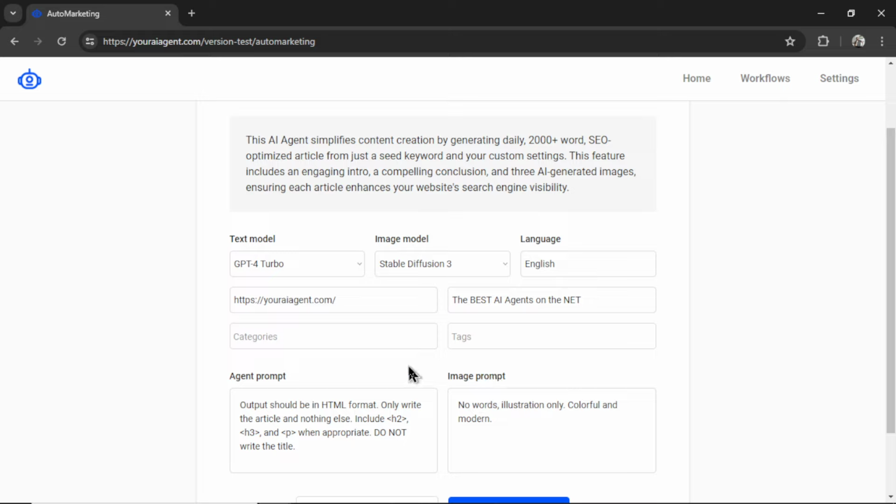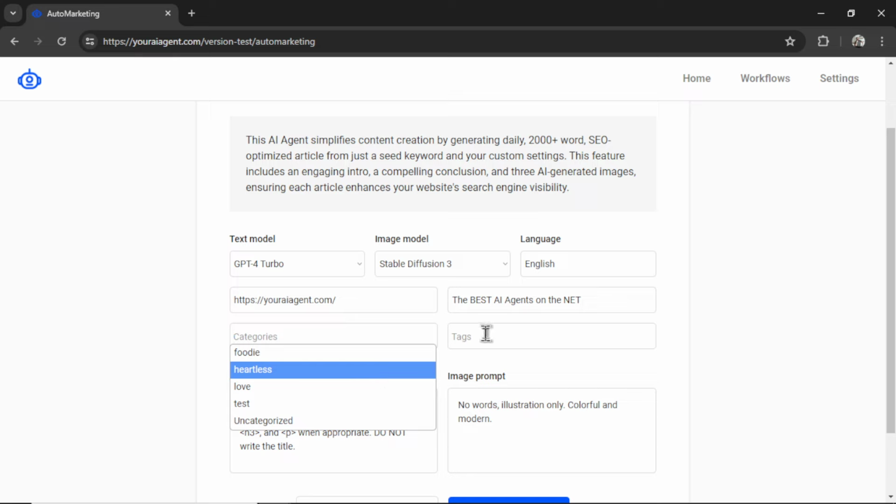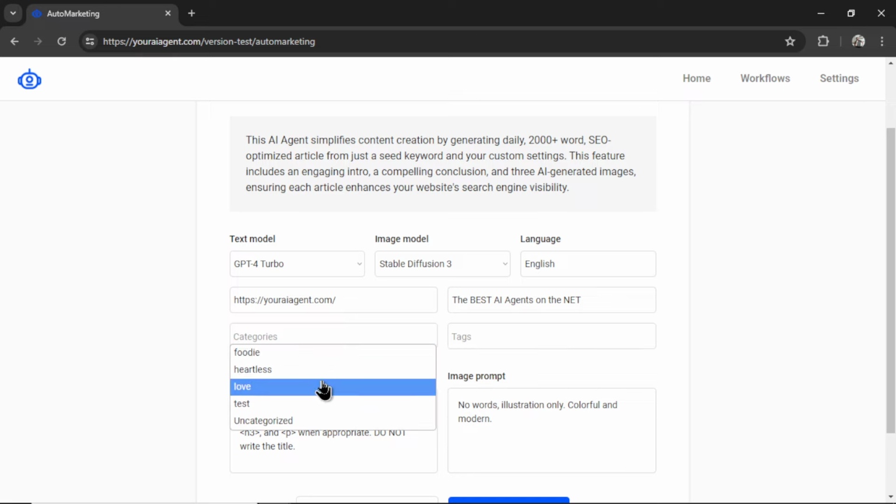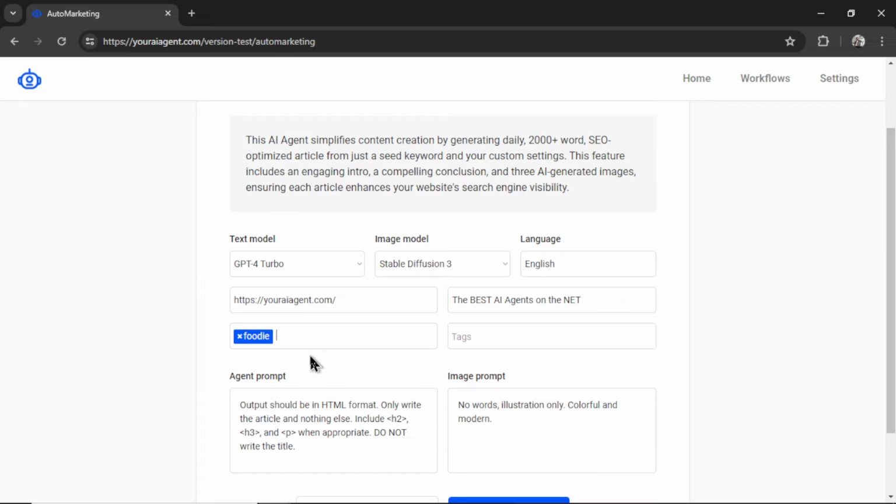Then if you want to generate your articles to a specific category or have them attached to specific tags, you can use these two inputs here. It will draw from the categories and the tags on your website. So I set up a few example ones here. They're pretty random, but I'm going to go foodie and maybe has a tag of bags. This will be dependent on what your website is about. Just create your categories and tags within your WordPress dashboard and it will draw from them here.